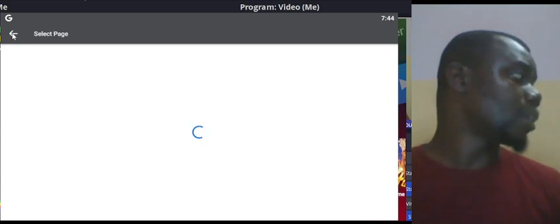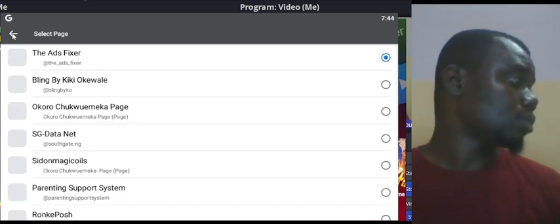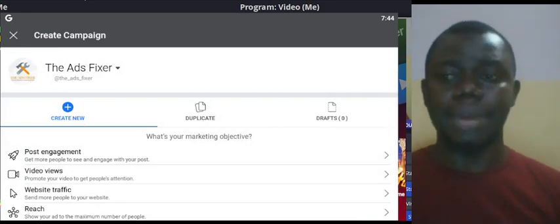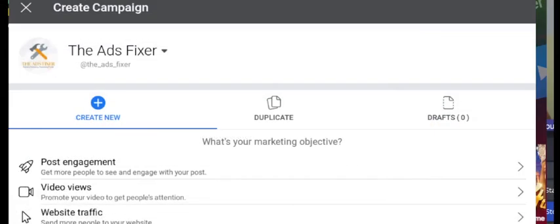So I want to go back. Okay, so I have the right page selected, and I want to go back. All right, so let me show you my screen. Since I've selected the right page and the right page is functional, the next thing I want to do is select the kind of campaign, or choose the campaign that I desire. What kind of campaign do I want to run?